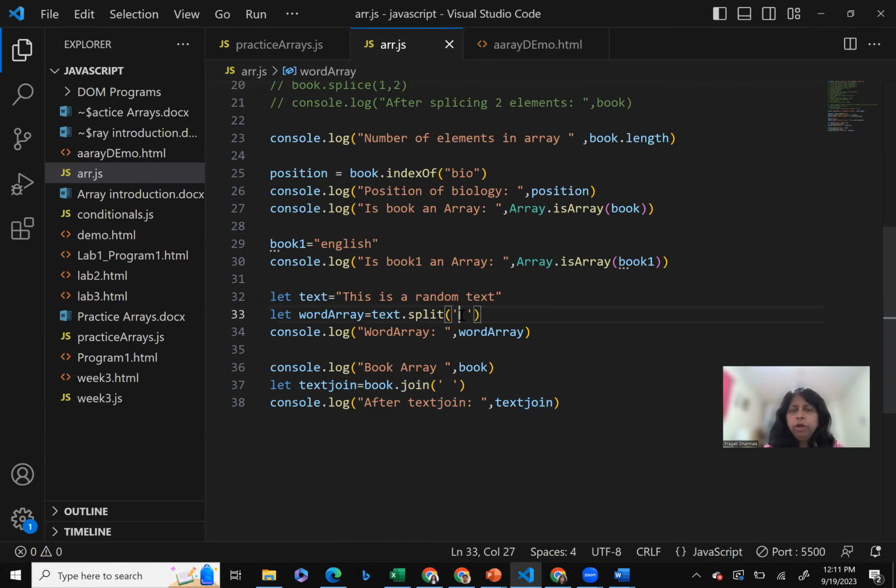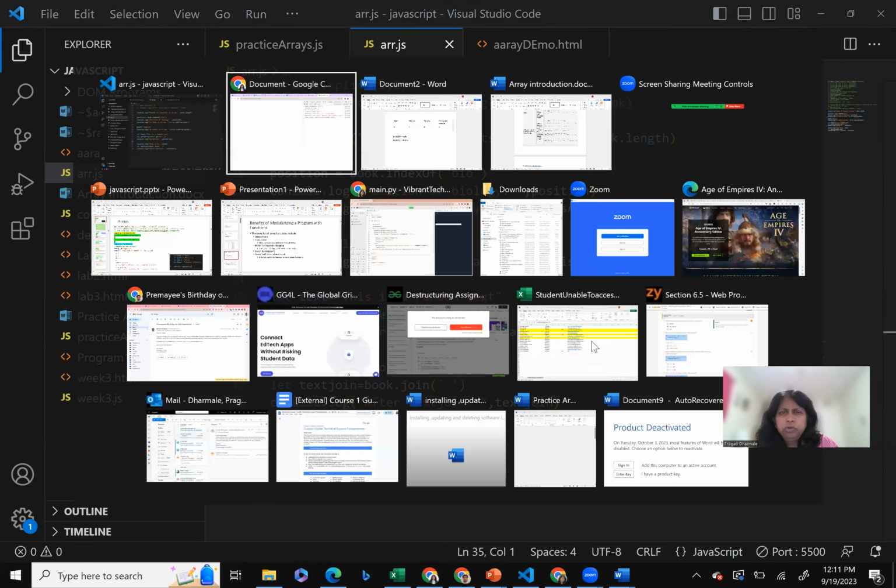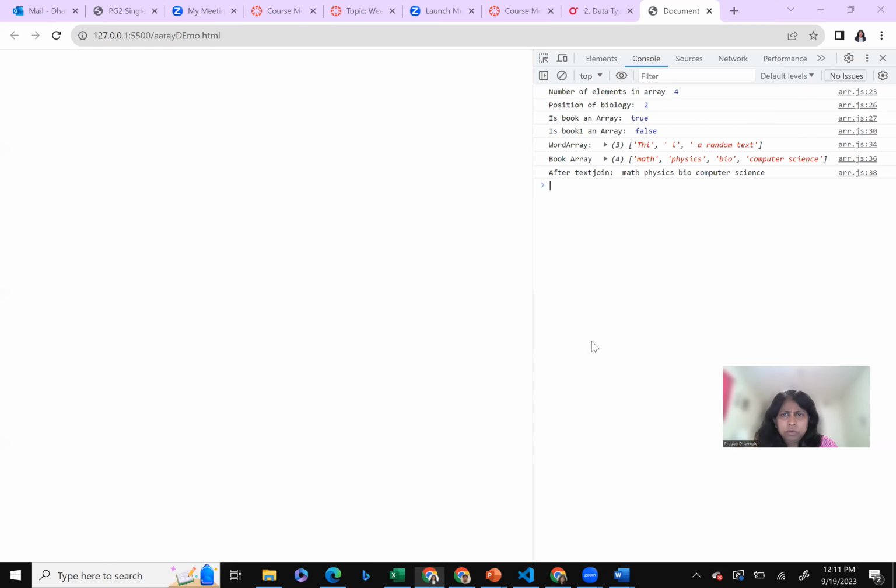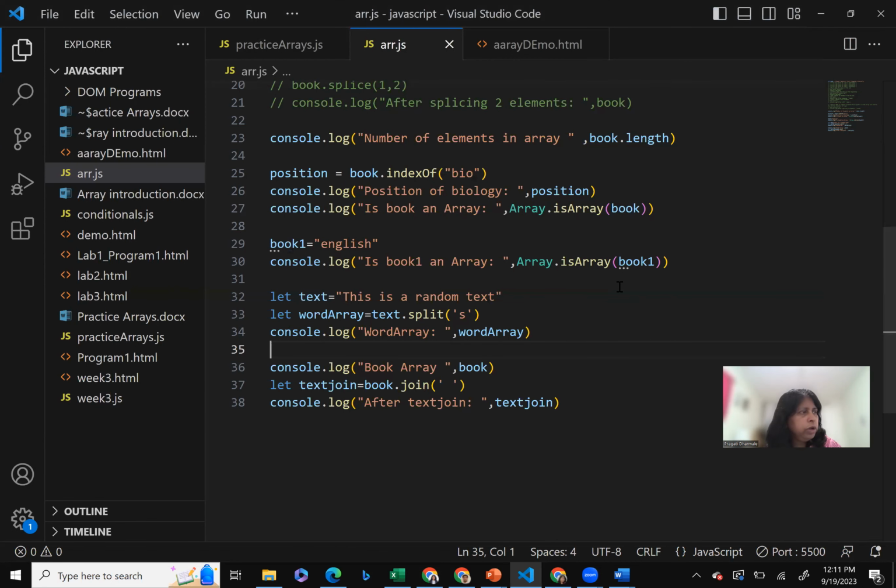Now, why do we use a space in between? So that the elements are separated by the space. You can put anything that you want. So let's say if I put an S here, it will split and remove the S. Let's see. I am not sure why it is not doing it. Yeah, see here, it has removed that S. So this is a random text, but now see it has removed that S from there. So that's how split and join work.